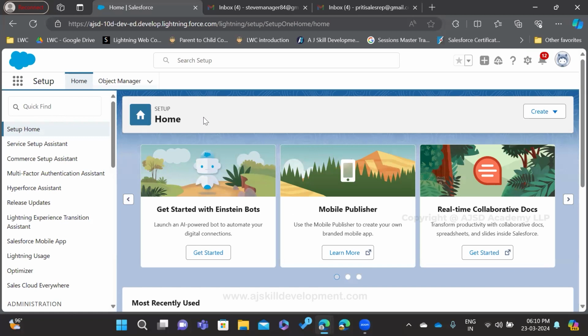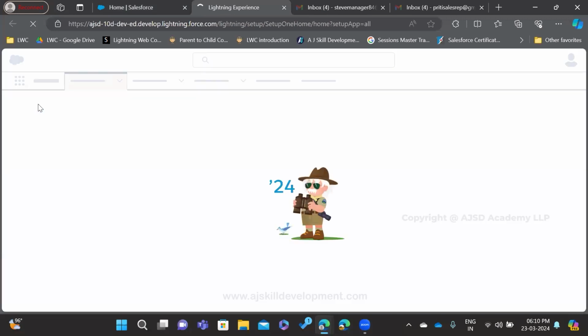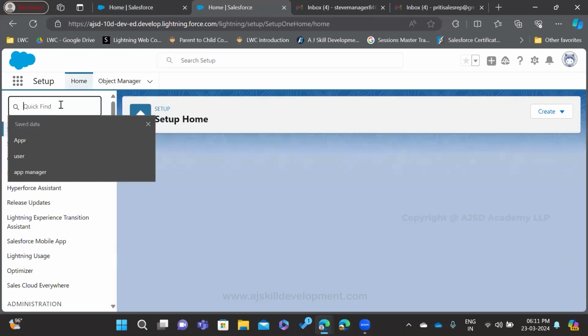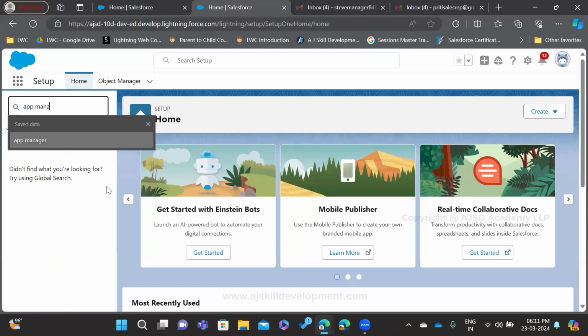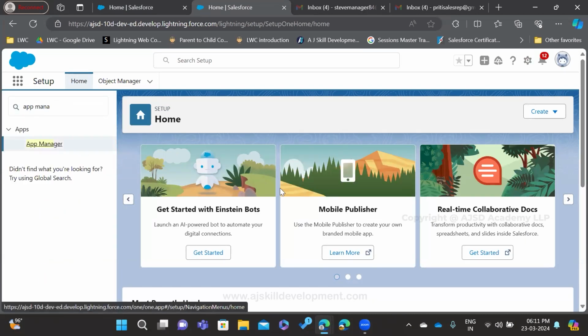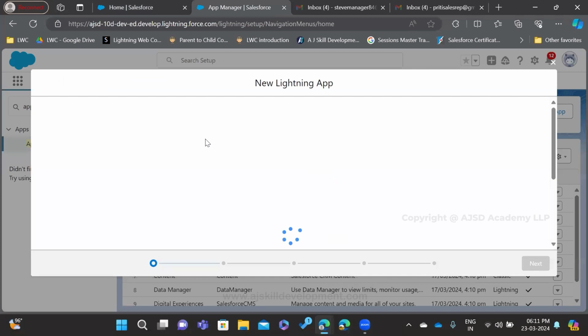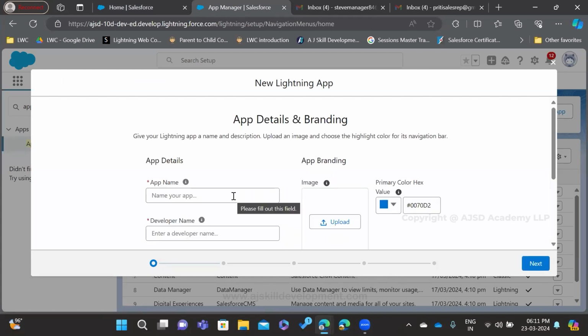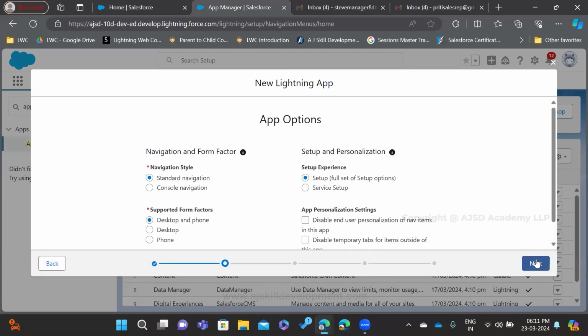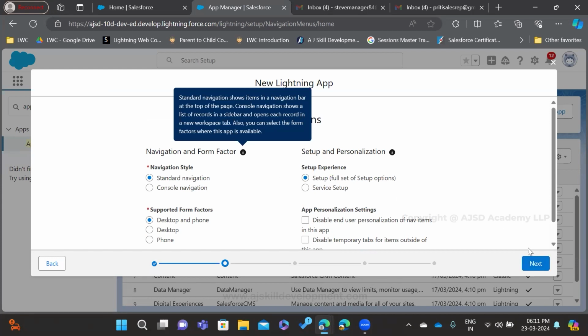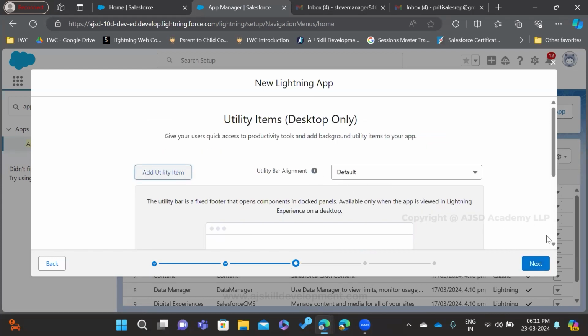So now I am in my org. Just go to Setup, and in your quick find, we are going to go to the App Manager to create the new app. In the App Manager we have an option to create a new Lightning app. Just click this button. I hope many of you know how to create a Lightning app. I'm going to give the name as QWERTY approval process. You can give any name. Go next. We don't have to set anything here, just leave it as it is and go next. Here also we need not set anything, go next.